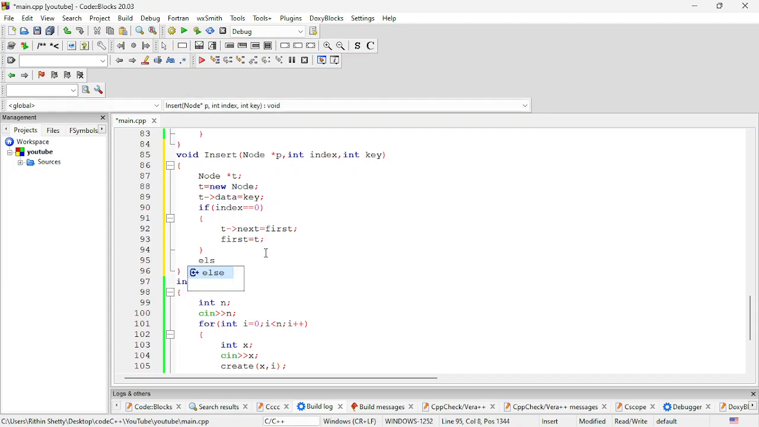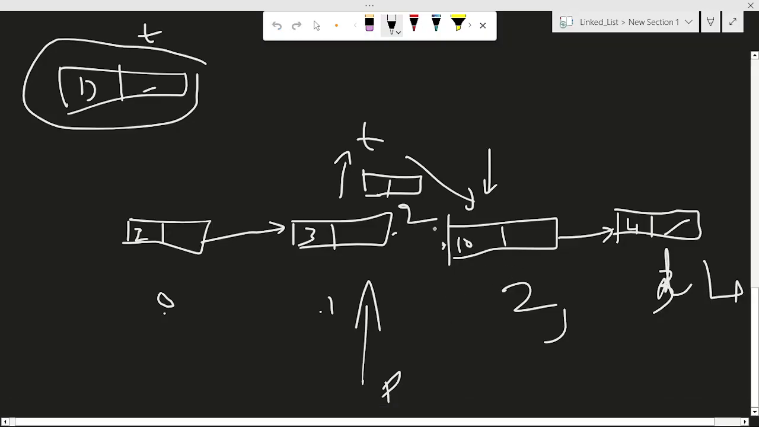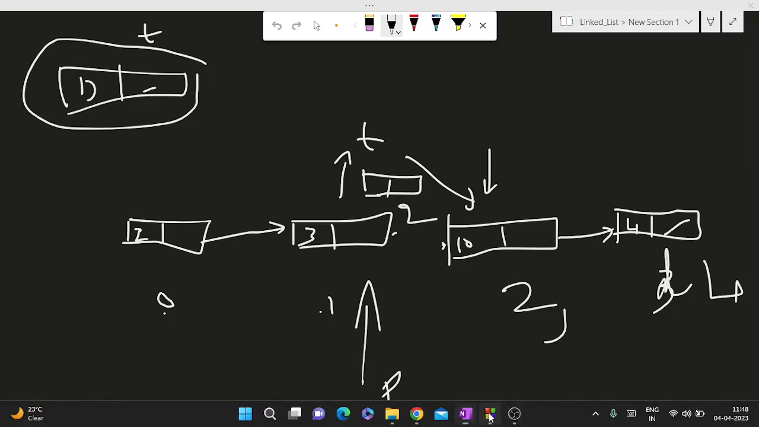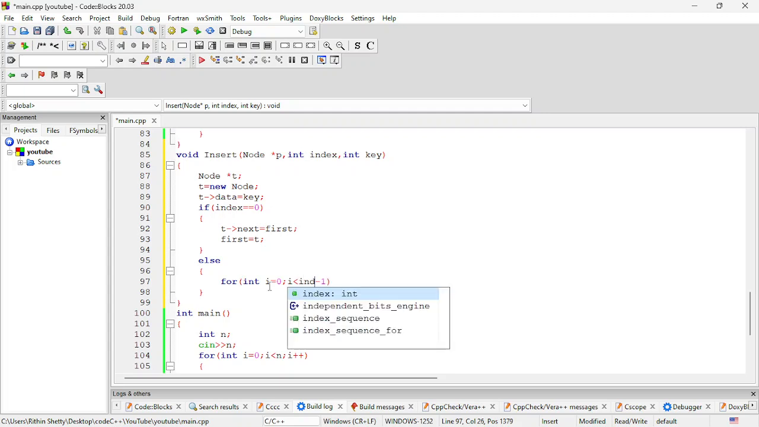And then else, if it is not the first position that you need to add, what should you do? At that time you run a for loop. You need to bring the pointer till the index before that, right? If you are placing at node 2, then just before that you need to bring the pointer. For that, i equal to 0, i less than n minus 1. n minus 1 means the index just before, that means index minus 1. That is where I need to bring it, i plus plus.